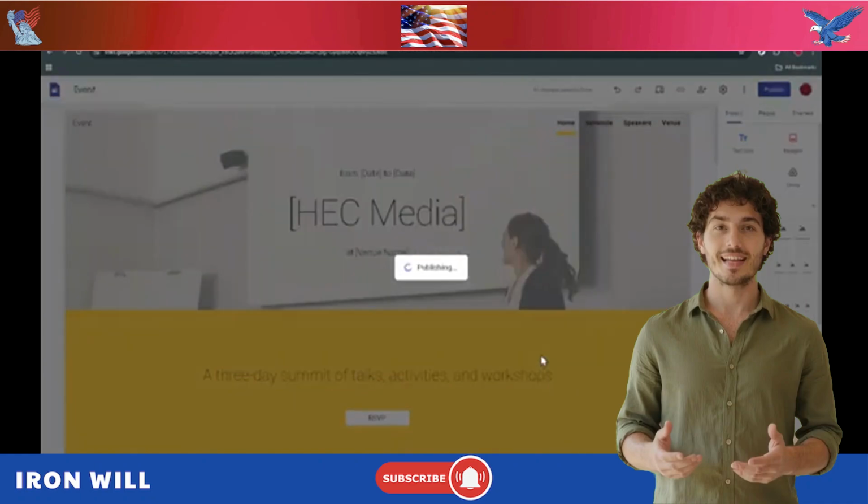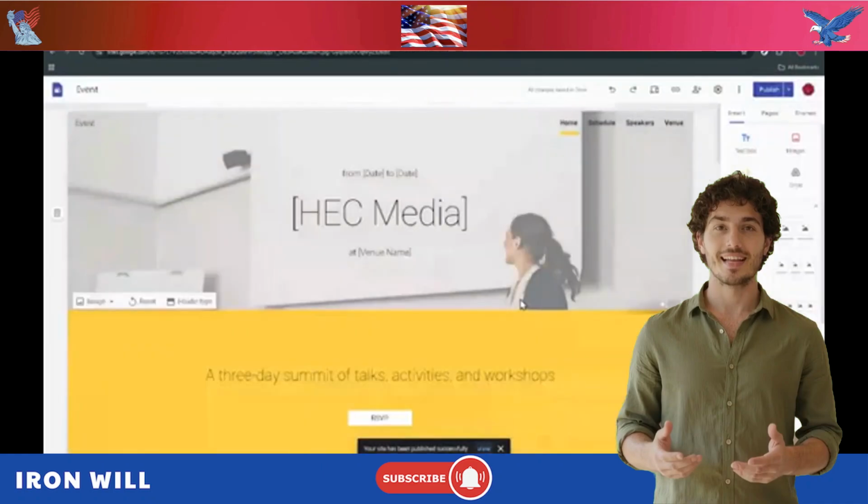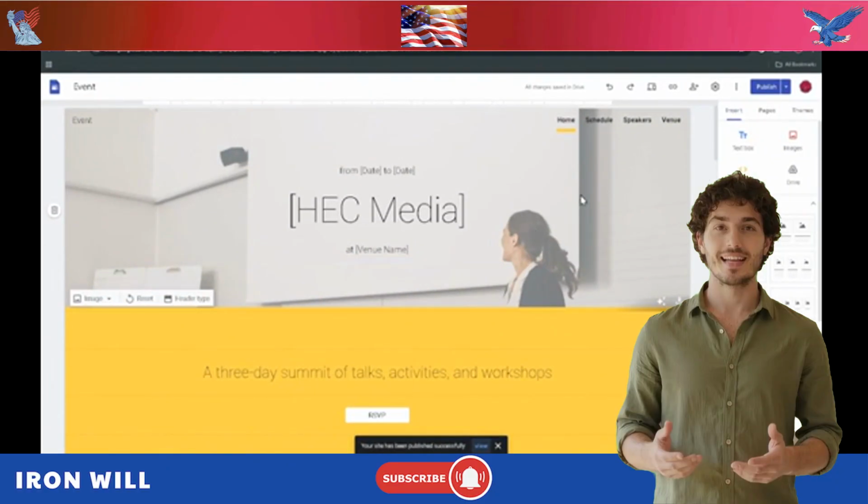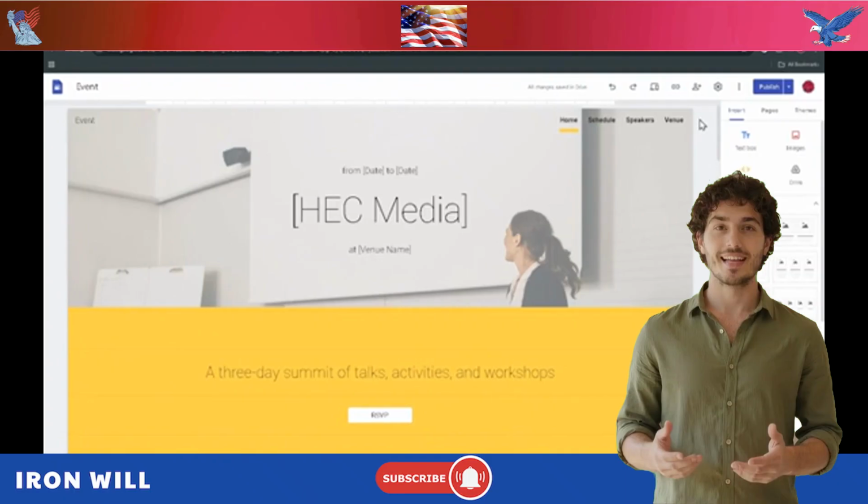This concludes our brief tutorial on using Google Workspace for web development. It is impressive how accessible building a site can be with these tools. Remember that this is just the start, as Google Sites offers many more advanced customization features for you to discover.